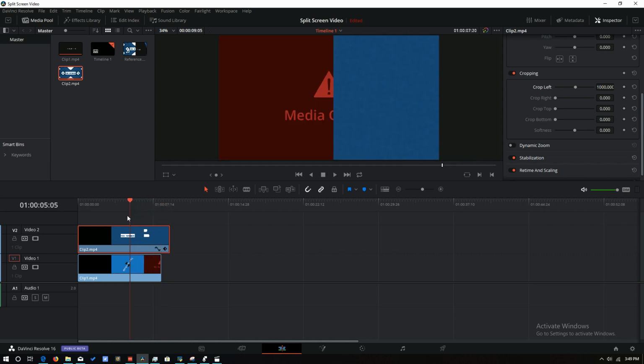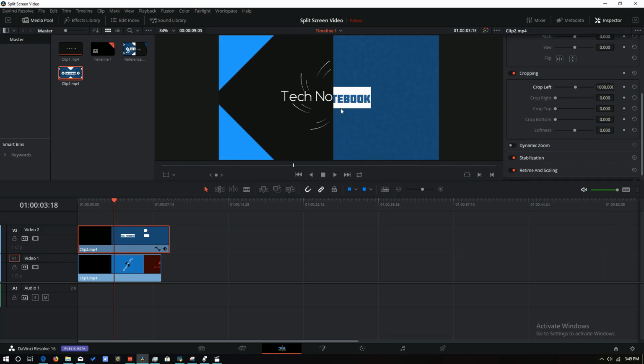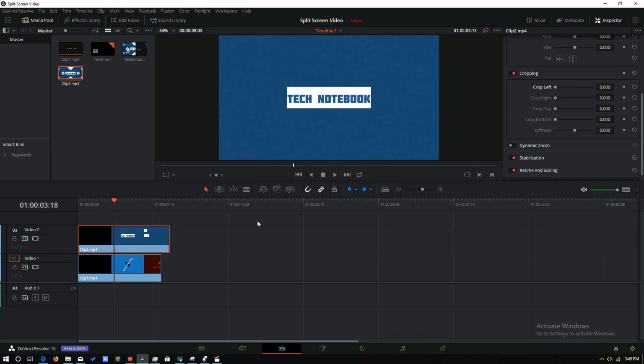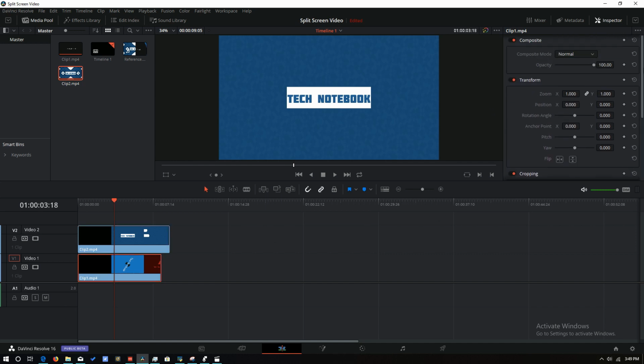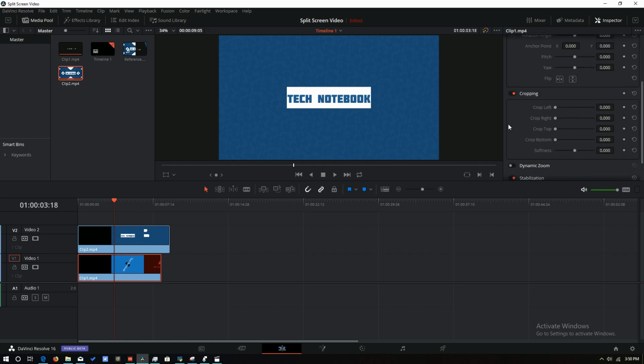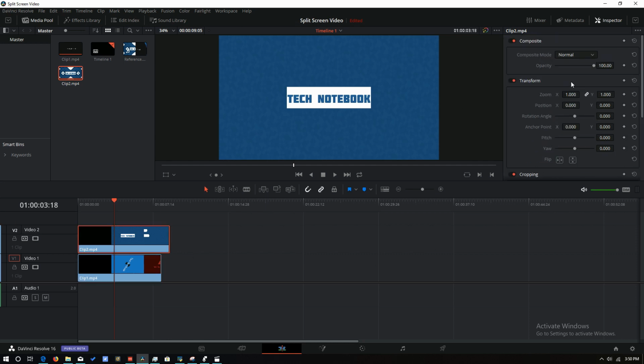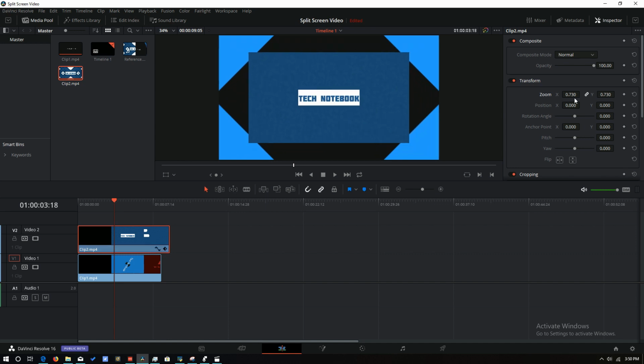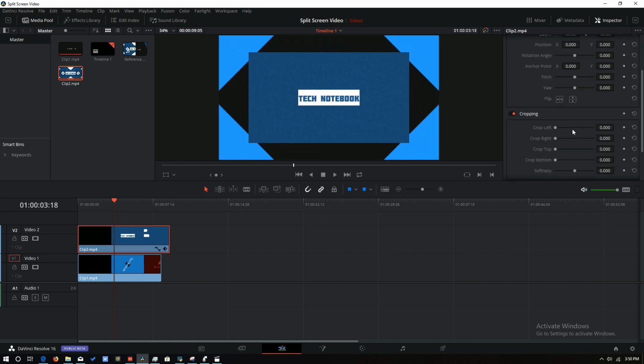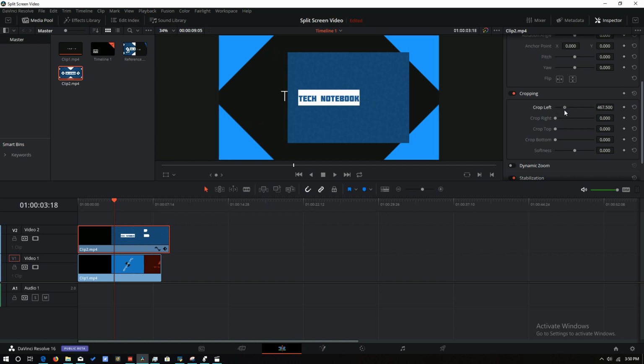Another thing you might want to do is to make the crop right in the center. So let me just make this back to normal again. This will require some tinkering of the zoom, position, and all the cropping. The first thing we will need to do is to zoom out a bit. And then we'll need to crop left and right. We want to just preserve this Tech Notebook logo in this one. So then crop right, and as you can see, it shows just the middle part.